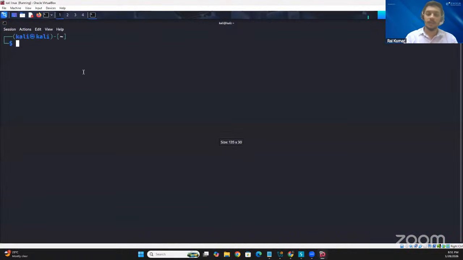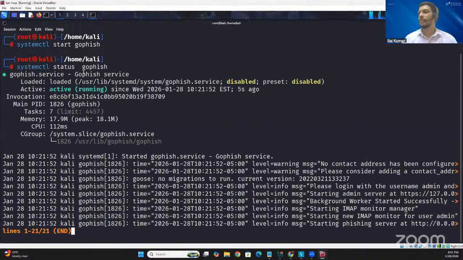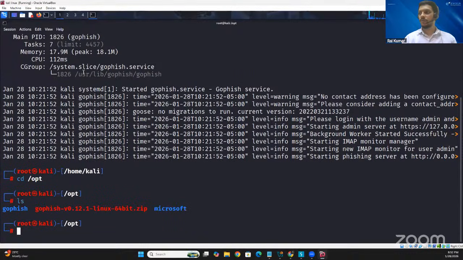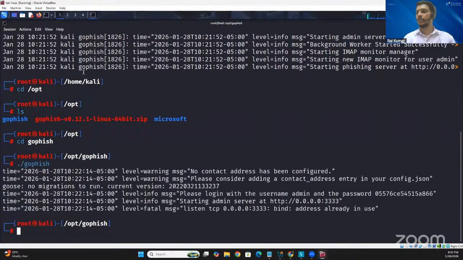Okay, sudo su, then systemctl start gofish. Okay, so I'll just check the status once again. Okay, it's running. So I need to run cd slash opt, cd gofish, dot slash gofish. Already in use.